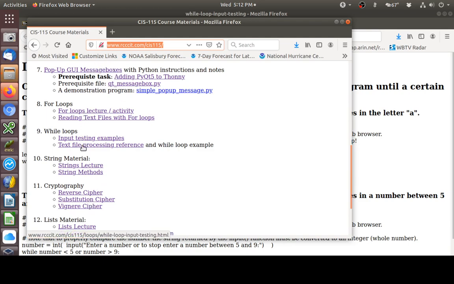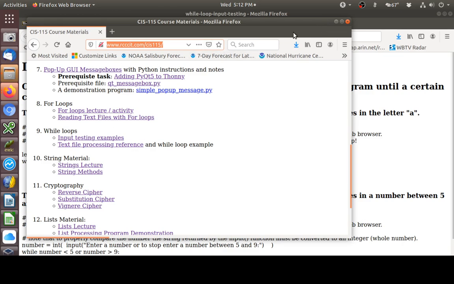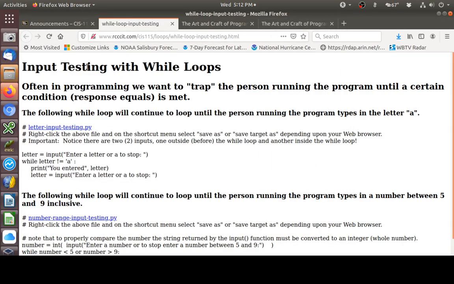Almost all of our lectures are out there. Here are the input testing examples that I have linked. All I did is link to that material in Blackboard. Okay, right here, this says letter testing. We want to get a letter from the person running the program and write a loop that keeps asking for a letter until that person keys in an A to make it stop.